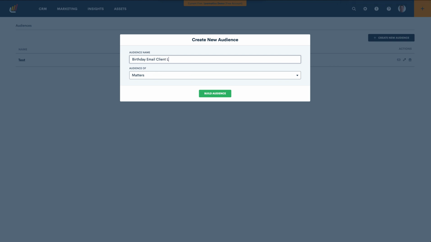We're going to call it birthday email client list. And we're going to make it a list of matters. In this case, we're going to be taking the contacts from matters. So we want to build our list based off of anybody who has had a case with us. So anyone who has hired our firm, all of our past clients and current clients, we want them to be in this audience list. So we're going to use matters in order to give us fields that we can filter on.